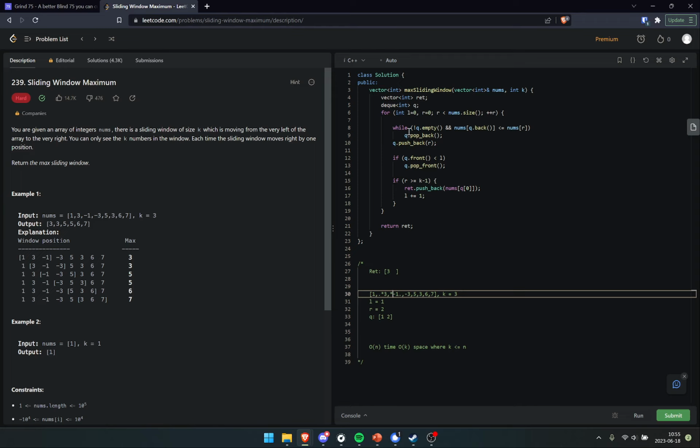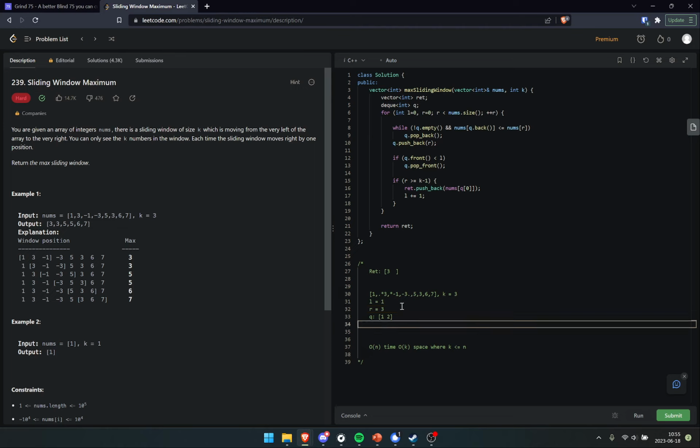Next iteration. Queue is not empty. The back of the queue, so this -1, is it less than, move the right pointer up because of the loop iteration. Is it less than -3? No, it is not. So we're not going to do that. Not going to, and so we'll add this -3, which is index of 3, to our queue. Remove these brackets.